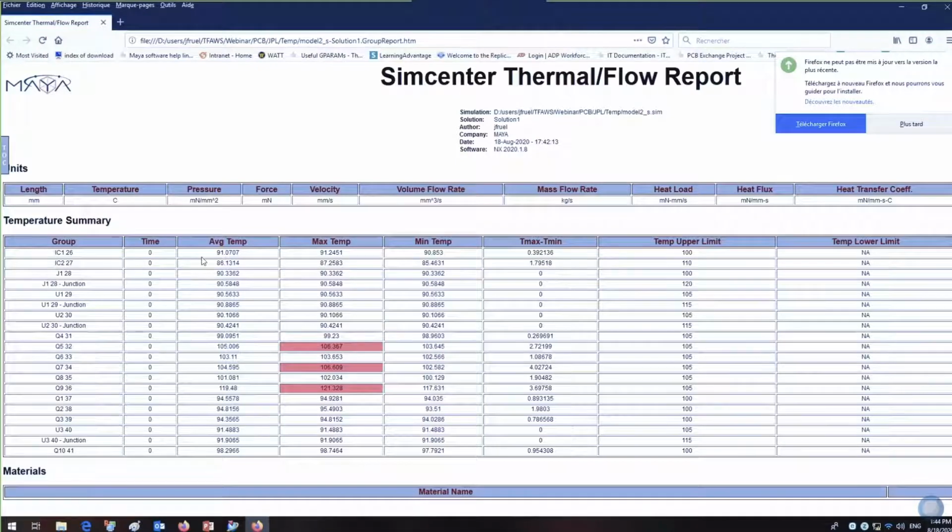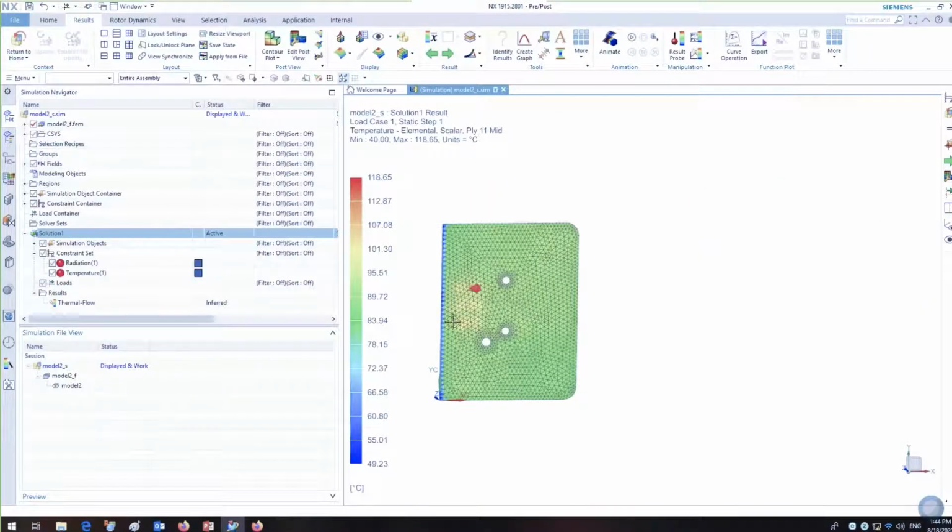In addition to this contour plot, if I browse, we also get a report in HTML format. Here we go, with the components' junction and case temperatures. Any temperatures that are above a recorded max temperature in the catalog are highlighted in red, so you're sure to not miss them. And these are the small components we're seeing here on the left.